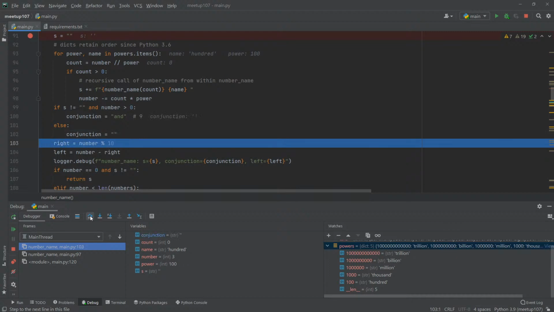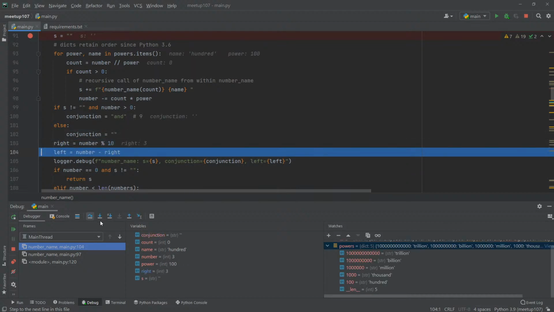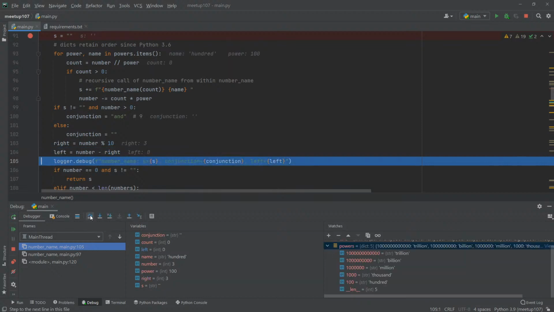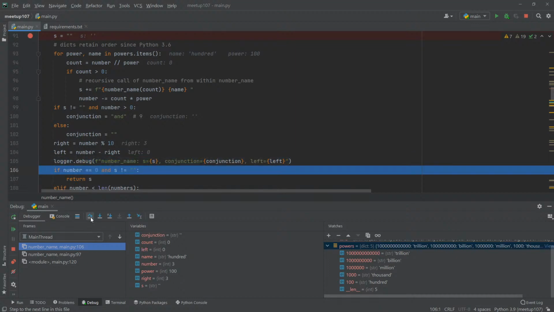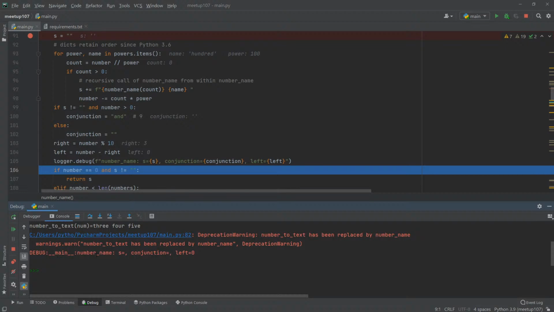Conjunction is going to be set to an empty string. It's going to calculate right to be the value 3. You see in blue there. And left is going to be 3 minus 3, which is just 0. We'll just debug, send some data to the console, and I can look at the console to have a look at that. There's the console. S is 0, S is blank, conjunction is blank, and left is 0.